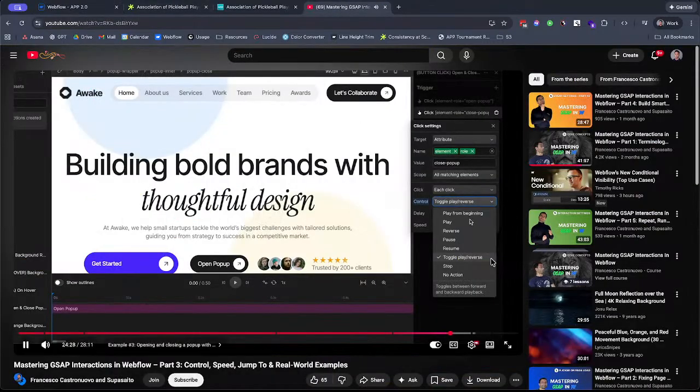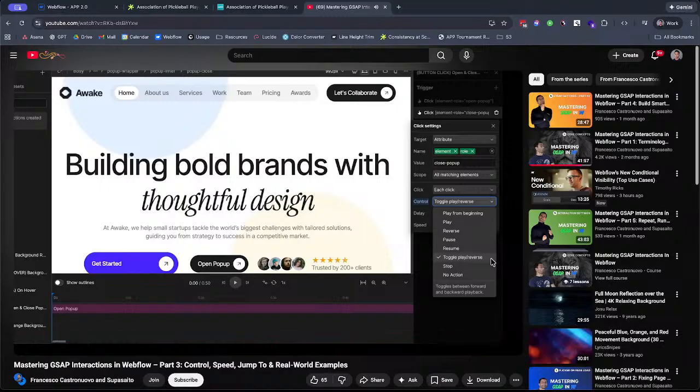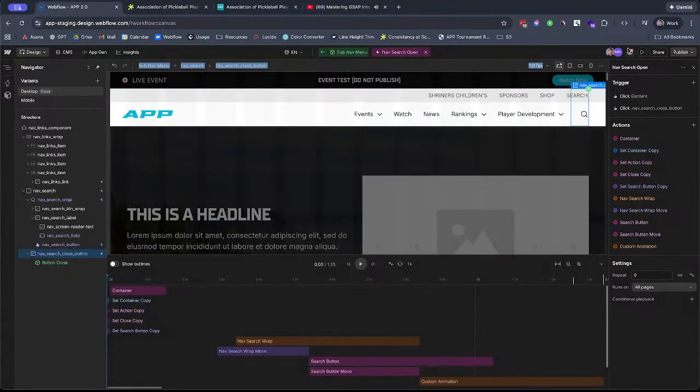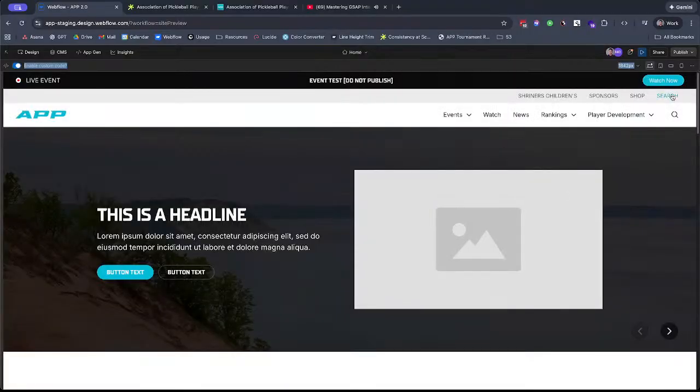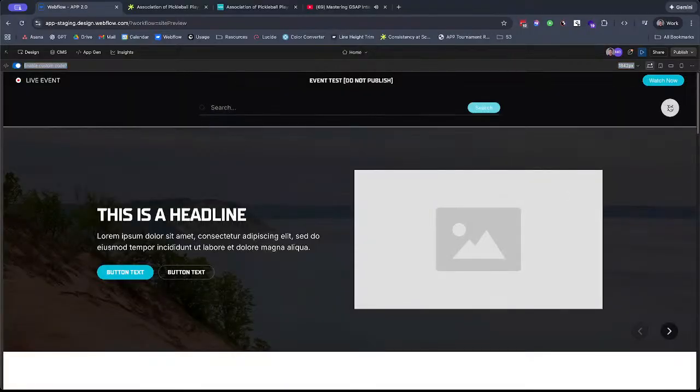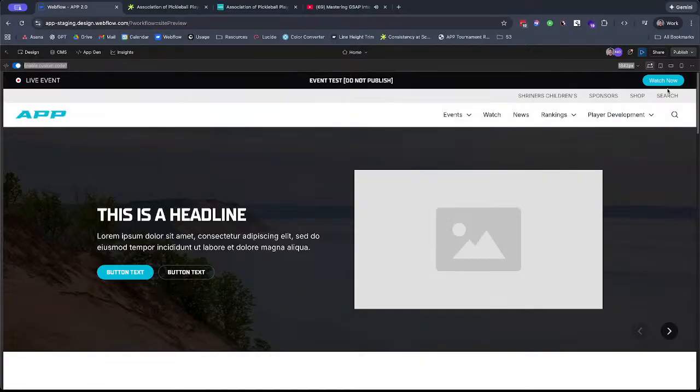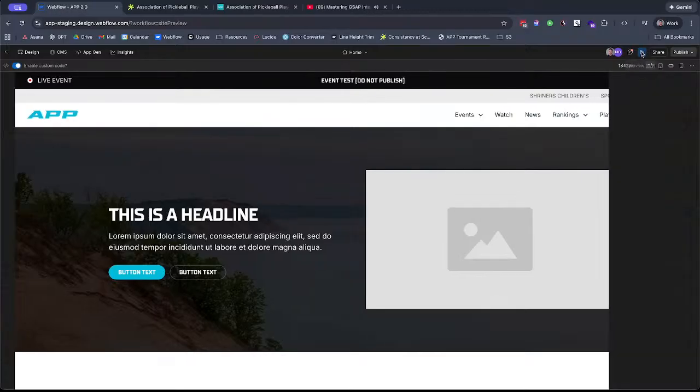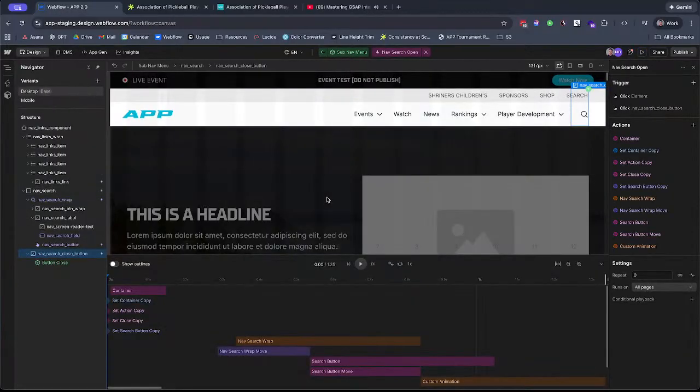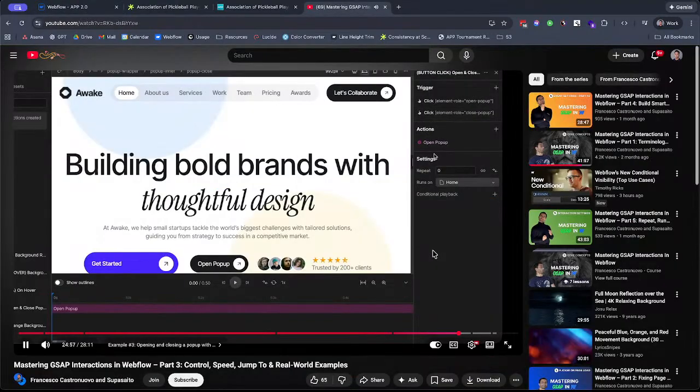When we click the open pop-up button, the animation plays normally. Pop-up opens. When we click the close pop-up button, the animation plays in reverse, so pop-up closes. If we click the open pop-up button again, the animation plays forward. Pop-up opens again, and so on back and forth, perfectly fluid. With a single animation, we can open and close a pop-up seamlessly. Something that traditionally required two separate animations and two separate interactions. Much cleaner, much more elegant.